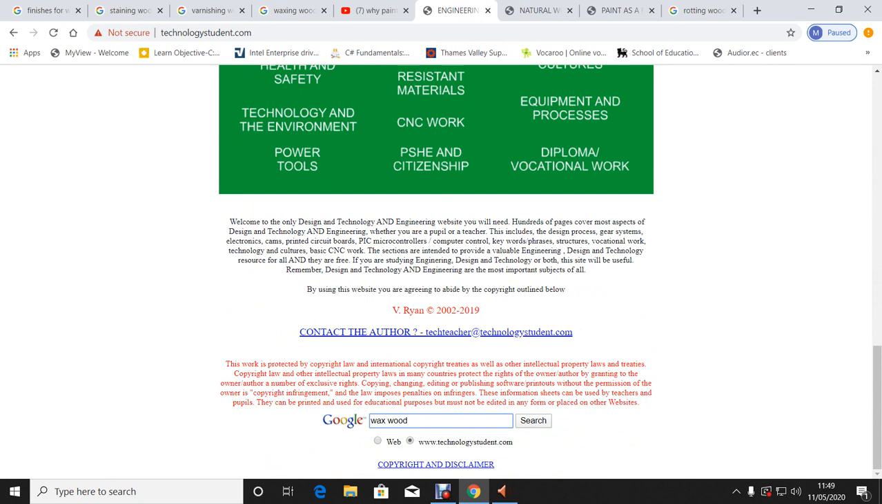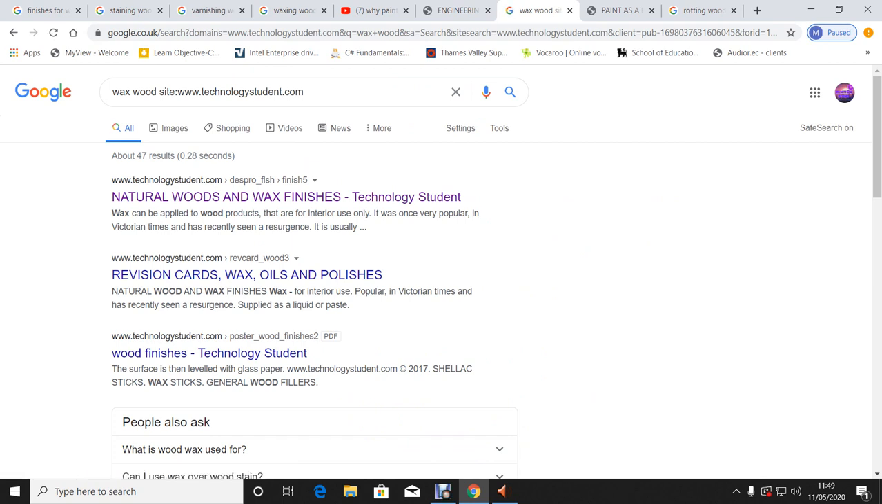Now, down at the bottom here, it's got a little Google search thing, very traditional in the way it's laid out. You want to make sure the radio button is clicked for technologystudent.com, and then you can just search, and hey presto, you'll bring up all the different bits and pieces for, say, in this case, natural wood and wax finishes.